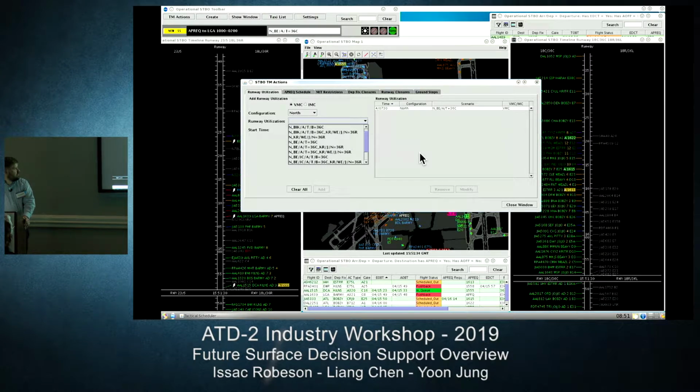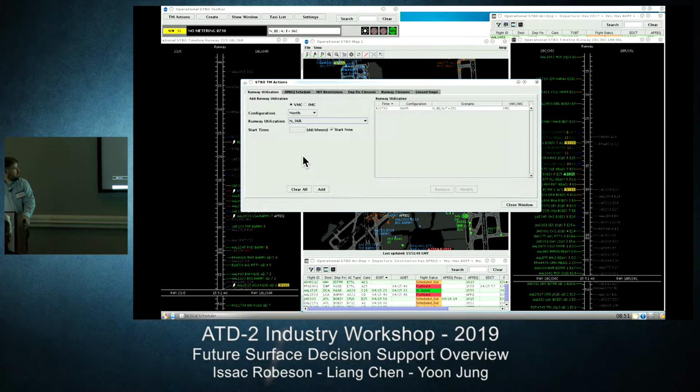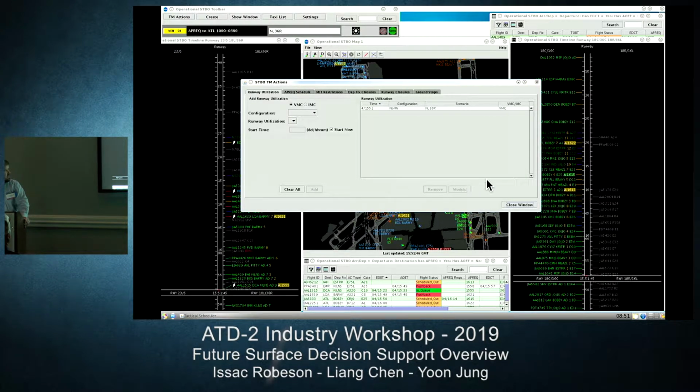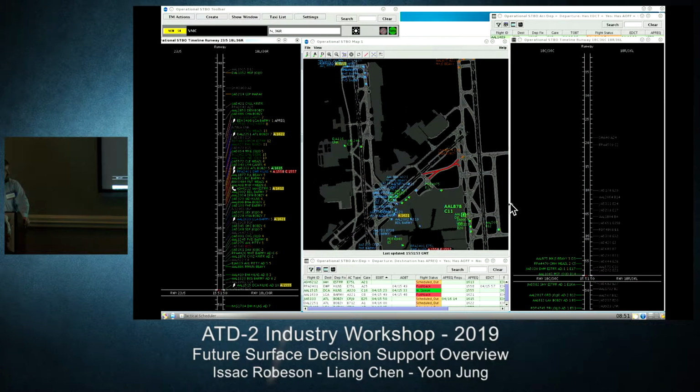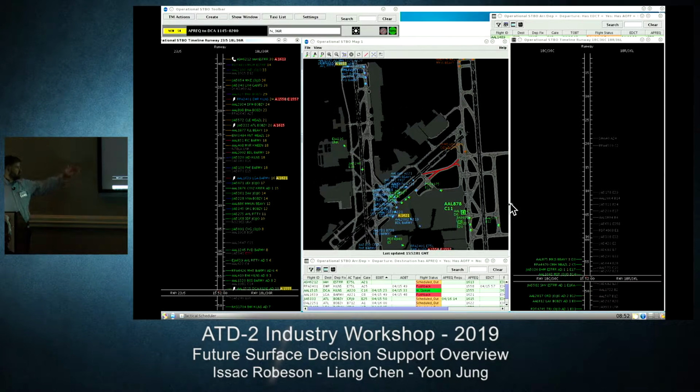But for example, if we change the configuration, well, we'll go crazy and send everybody to the mixed use runway. So we've made that change now. The system's going to start reflecting that. You can see now that we've got a lot of flights over there. There's a few flights over on the other runway just because of where they are in queue. We're now predicting everybody to go to that runway.